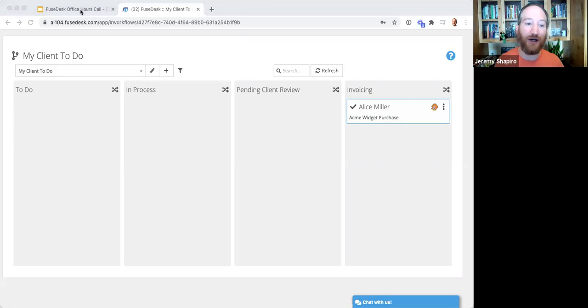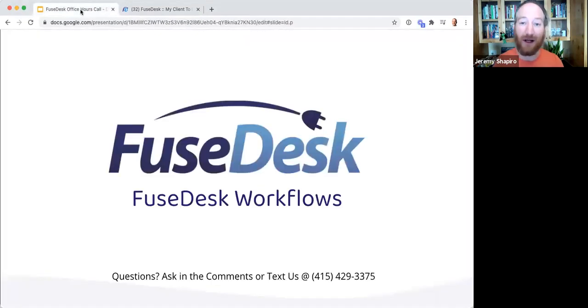And that, in a nutshell, is what our FuseDesk workflows are all about and how you can use FuseDesk workflows in your business.